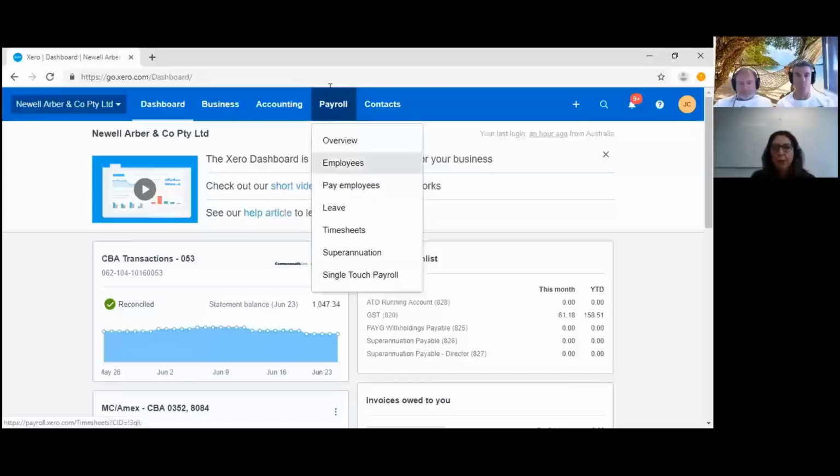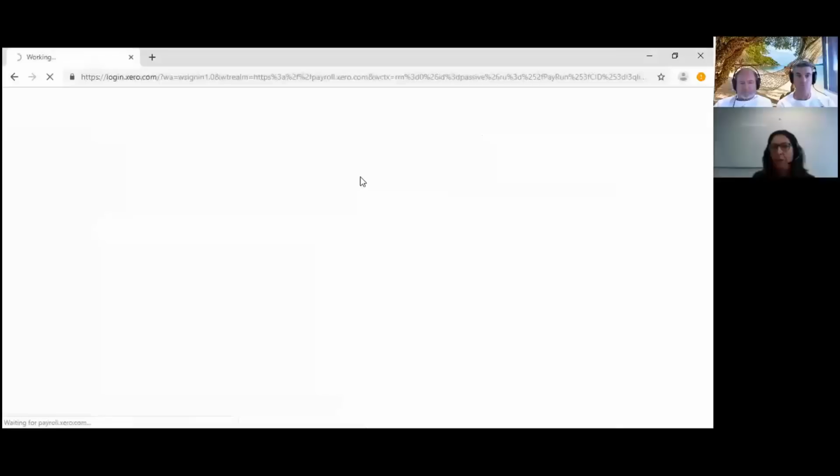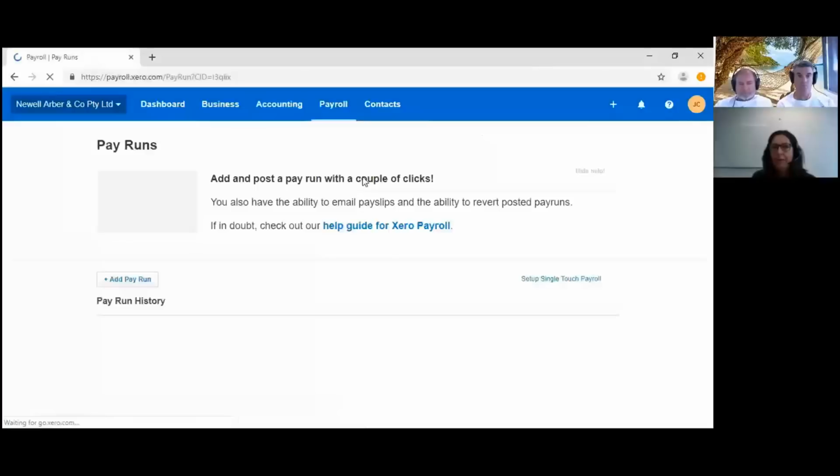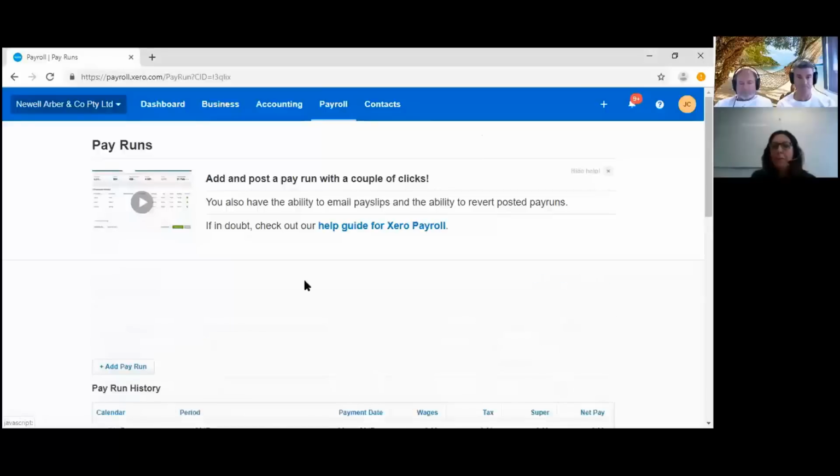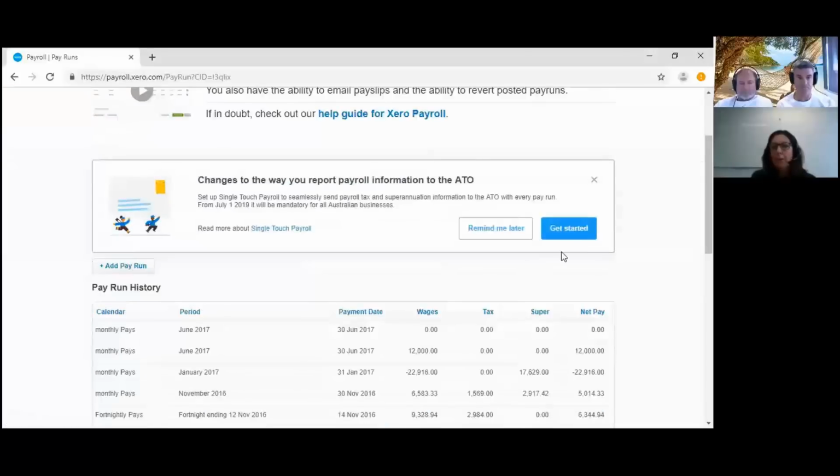So the way to set up STP is under the payroll section. You can either go to pay employees or you can go straight to single touch payroll. So if you go to pay employees, you may see the original something here saying set up payroll. I've already touched that, so it's disappeared. That's what it will look like. So you just go, okay, get started.